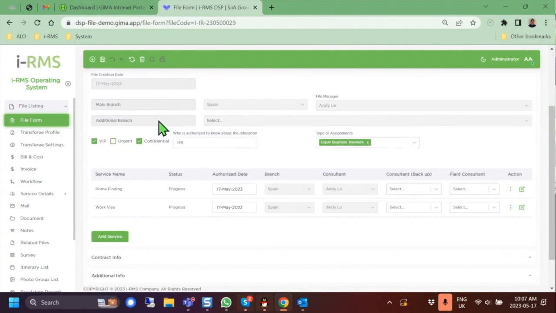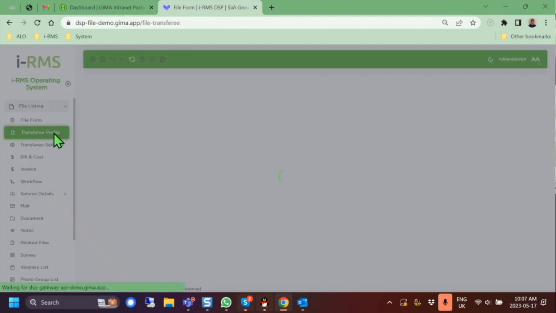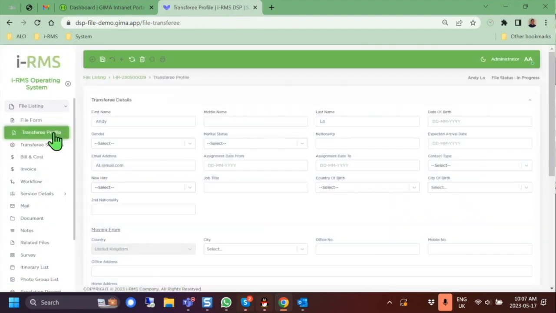Within the system, each file has a transferee profile, enabling the transferee to use our app or portal to update their data. This data will automatically sync back to the system, saving you time by eliminating the need for manual data entry and reducing the risk of human error. Previously, when information was received via email and consultants had to retype all the details, there was a higher chance of mistakes occurring.